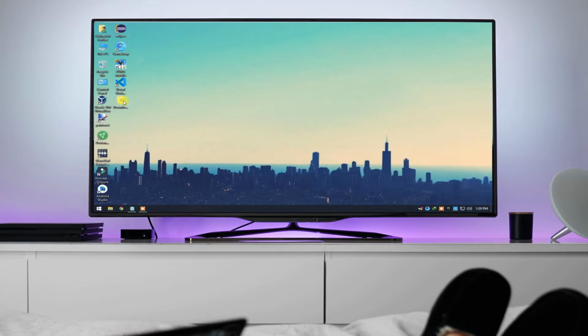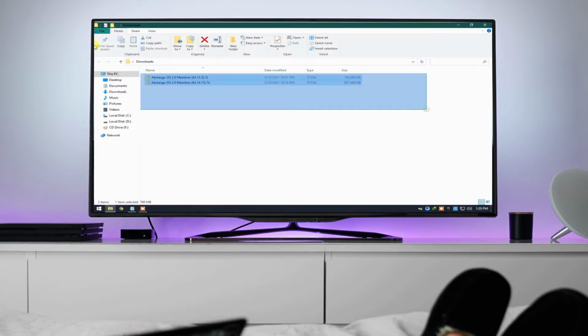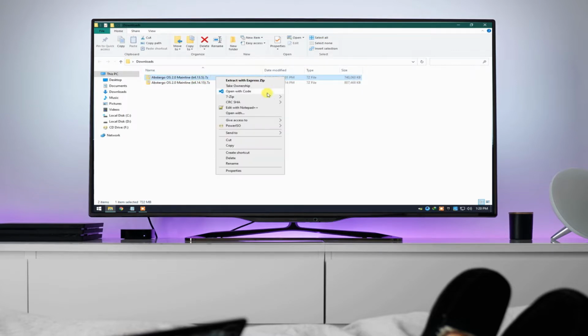At first, download your favorite package of Abstergo OS 2.0 Mainline from our Discord server. So here you can see that there are two packages. I'm gonna go with the second package with kernel 4.13.5 because it's best for my potato PC. Now right-click on the file and click on extract here. Wait for the process to be finished.